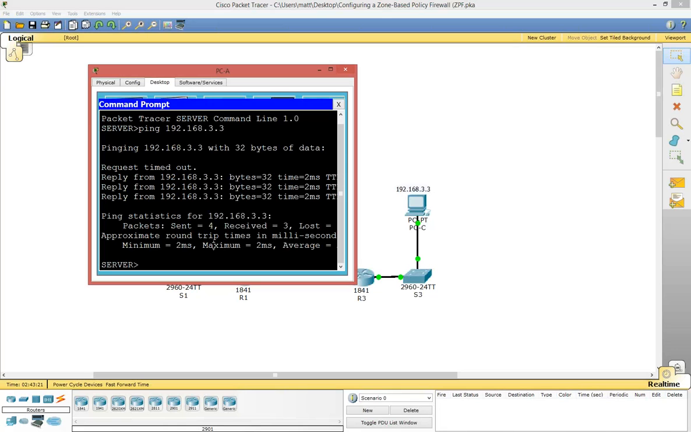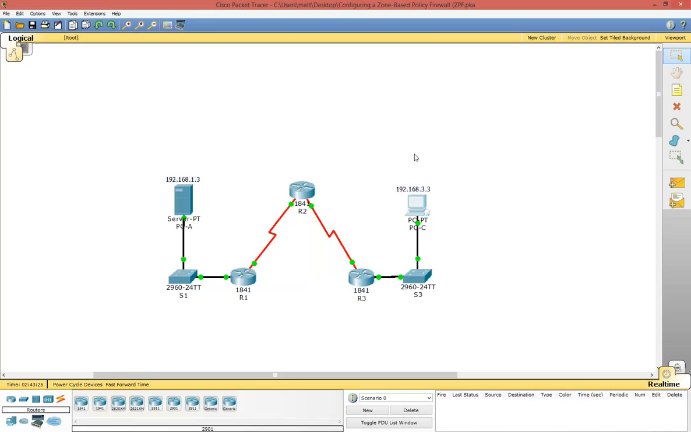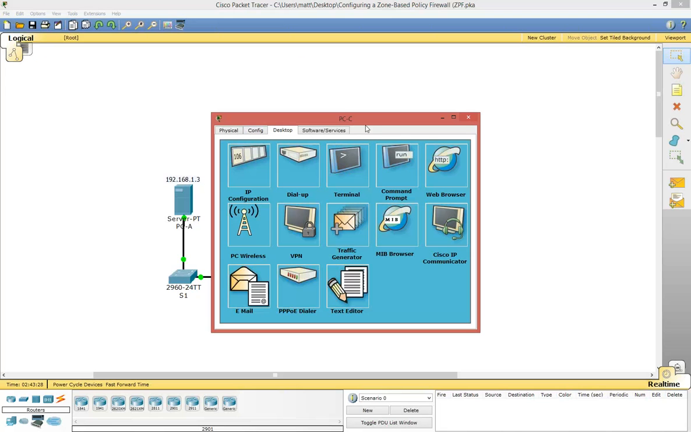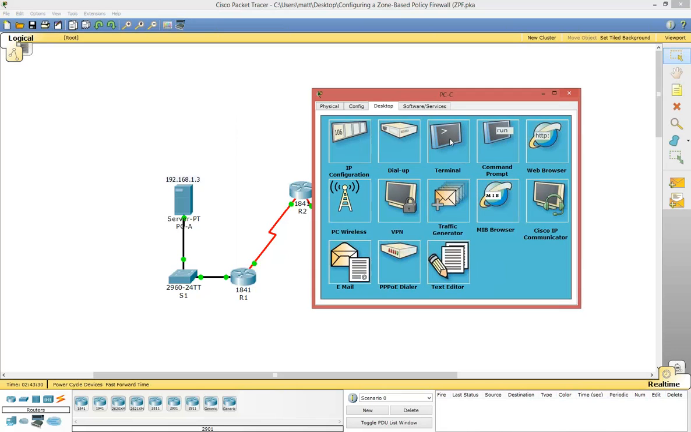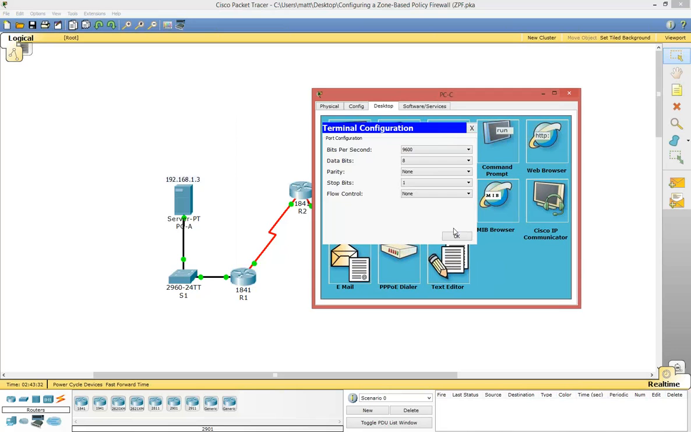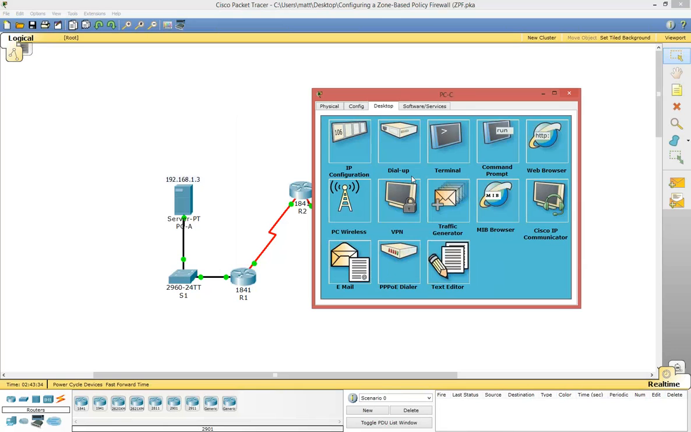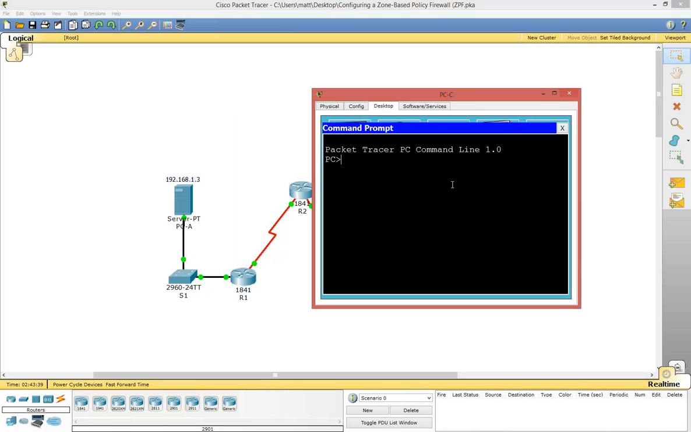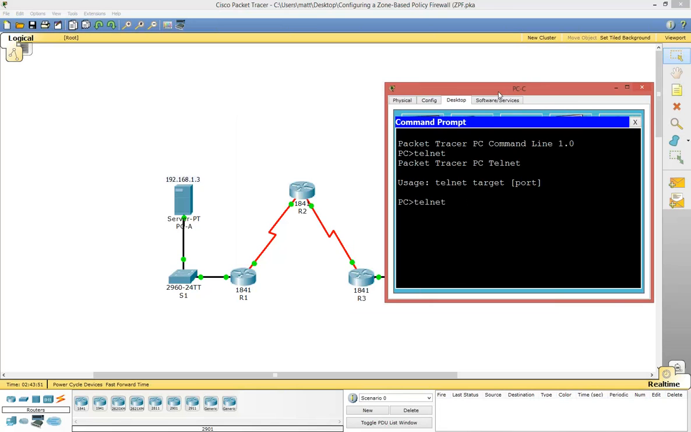Now, from PCC, the other thing we want to test, if we go to PCC, desktop, we'll put the IP address on that there. So we want to telnet, I want to try and telnet to router 2. I can tell you the IP address of router 2.